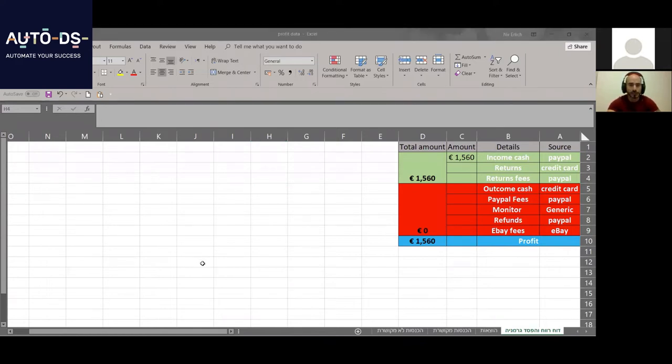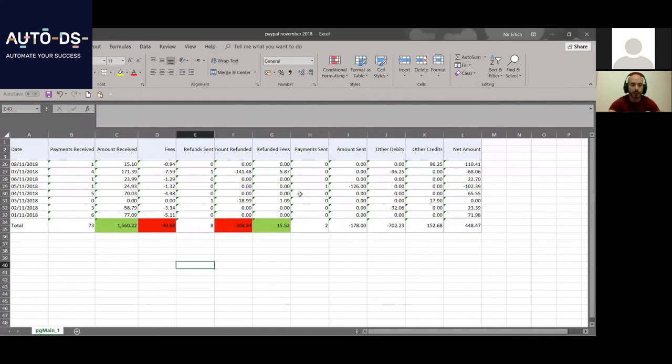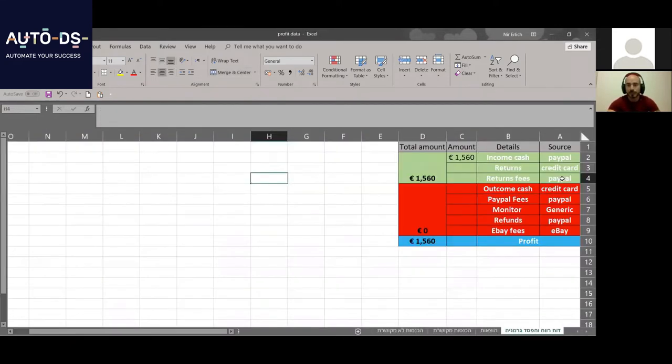Now we will go back to the PayPal file. Okay, what do we see here? I want to continue with the green one. Column G is the refunded fees from PayPal in case of a refund from a customer. We see here the number is 15 euro. We go back to the summary and we write down, you see here, PayPal return fees, 15 euro.